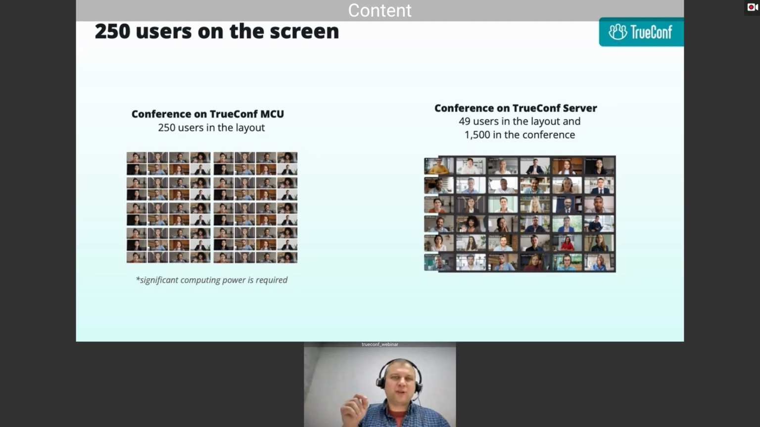So instead of decoding 48 incoming streams from TrueConf server, the MCU endpoint needs to decode only one incoming video stream. So we basically move the computational load from the endpoint to the server. That's the idea behind MCU. This is how traditional, classic, legacy conferencing devices work, and for that we have a special tool. So that's a very, very unique feature.